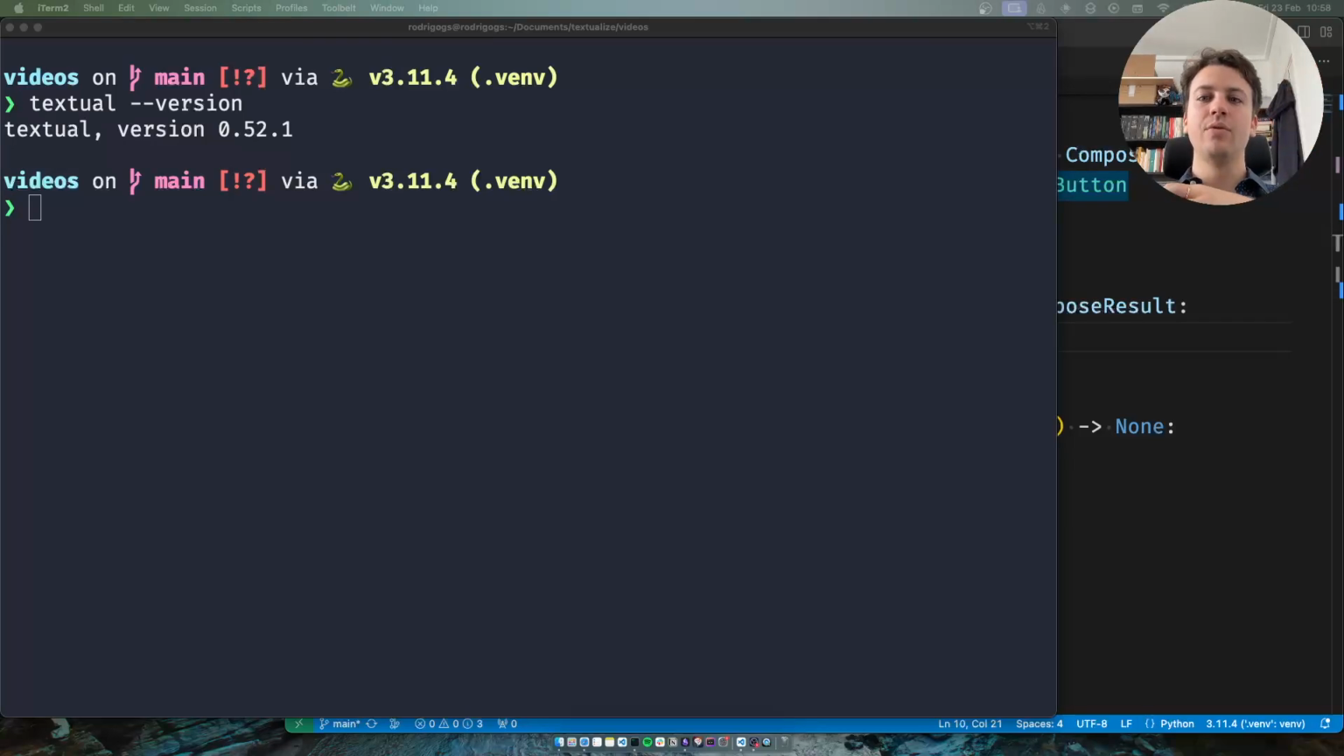Hey there, Rodrigo here for Textualize, and in this short video I want to show you how you can exit the app with values. So how you can do useful things, how you can return values from within your app and how you can use them in your code.